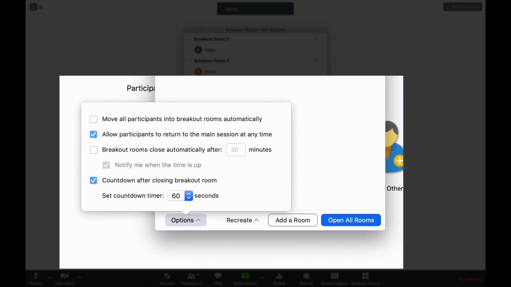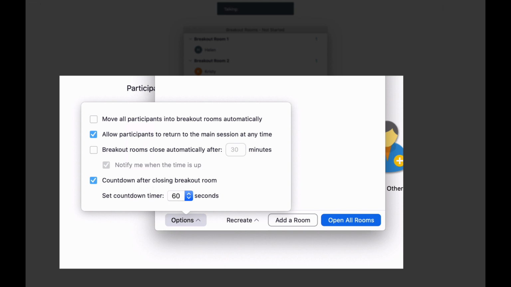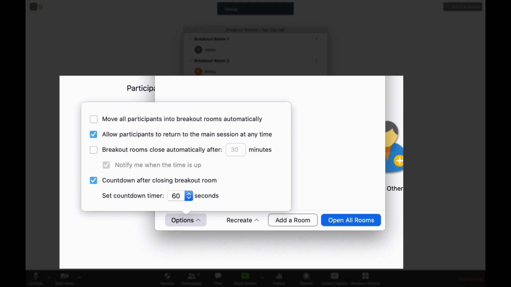By default, it has these 2 clicked. Now, if I choose to click on this one, it means that move all participants into breakout rooms automatically. Right now I have it unchecked. And what that means is that when we open all rooms, each participant is going to get a message that your teacher has activated breakout rooms and it's asking you to join a breakout room. That's if the box is unchecked, like in this example.